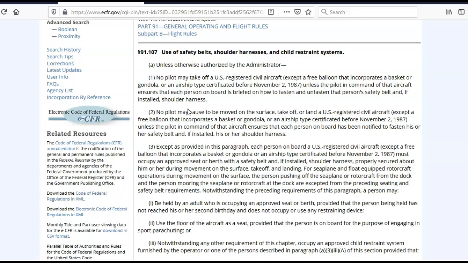No pilot may cause to be moved on the surface, take off or land a U.S. registered civil aircraft, unless the pilot in command of that aircraft ensures that each person on board has been notified to fasten his or her safety belt, and if installed, his or her shoulder harness. Except as provided in this paragraph, each person on board a U.S. registered civil aircraft must occupy an approved seat or berth with a safety belt, and if installed, shoulder harness properly secured about her or him during movement on the surface, takeoff, and landing.